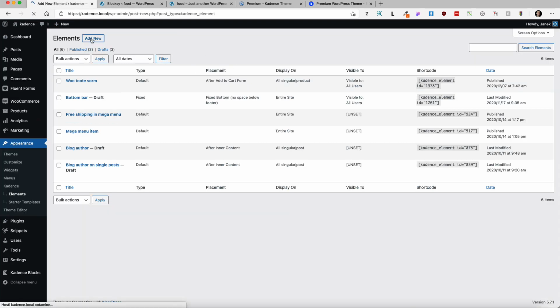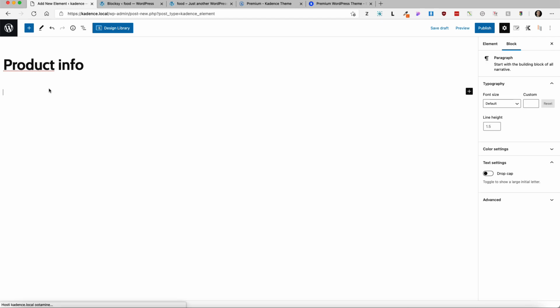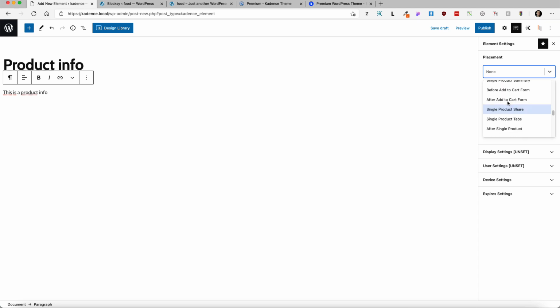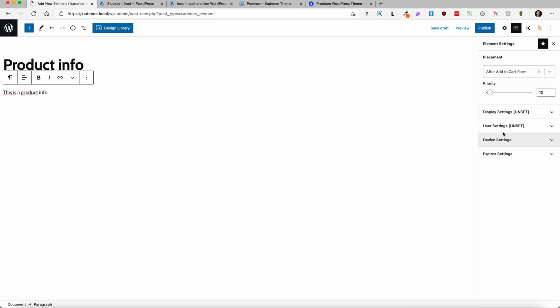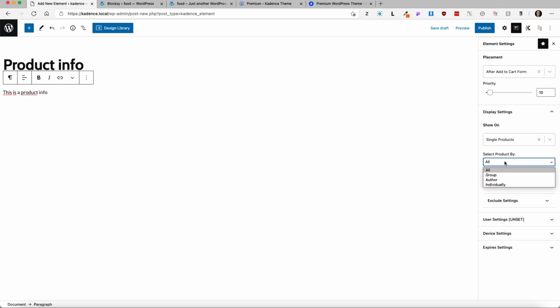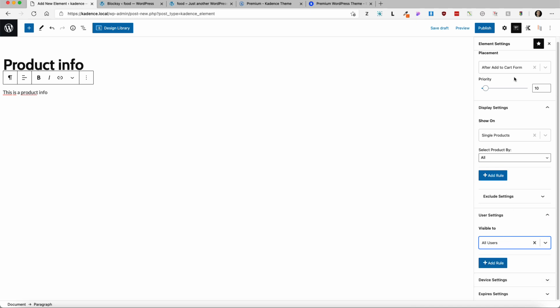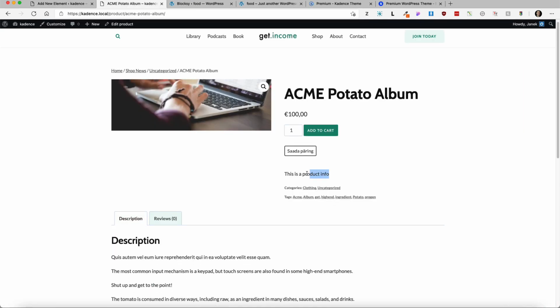So I'm gonna create an element. It's gonna be default element. I'm gonna call it product info, add text. Now I'm gonna choose placement. It's gonna be on a single product page after the add to cart form. But as you see, there are lots of hooks here you can use. Display settings on single products only, or you can select only some kind of individual product if you like. Exclusion rules for all users or logged in users, device settings, and so on. And now if I publish it and take a look at the product, then there is a product info.